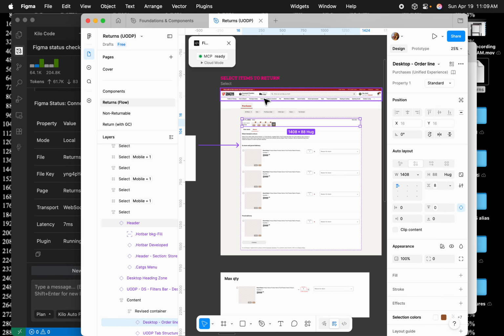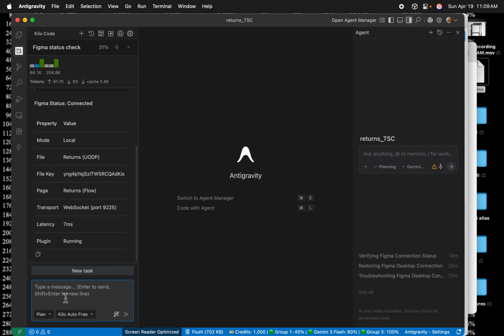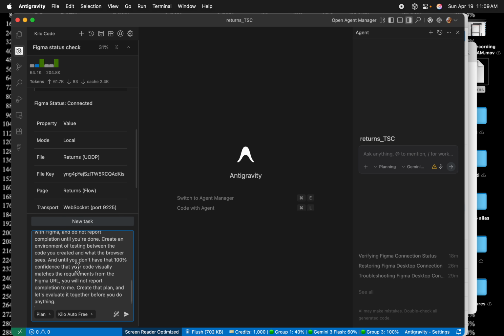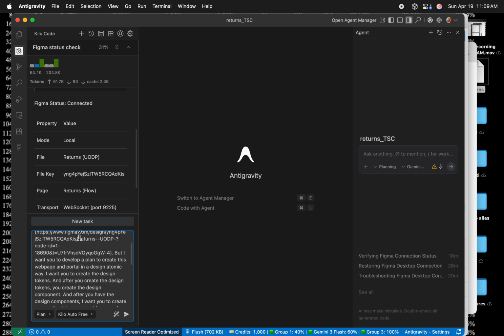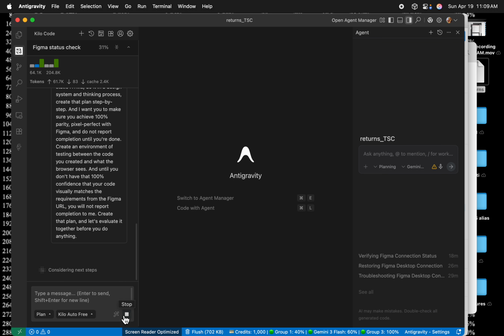So I created a plan to break this down step by step to have the system help us create this. So I put this in plan mode. This is the prompt that I created. As you can see, the Figma MCP is running and working correctly. So let's create a plan while I explain and talk through what is happening here.